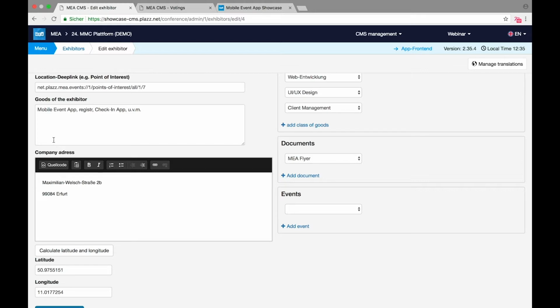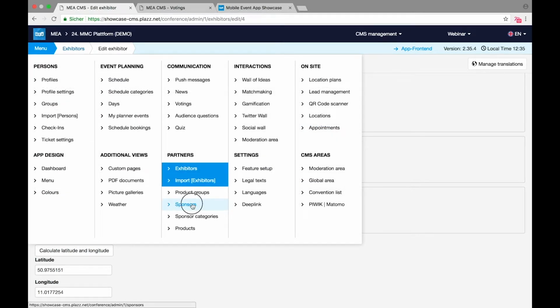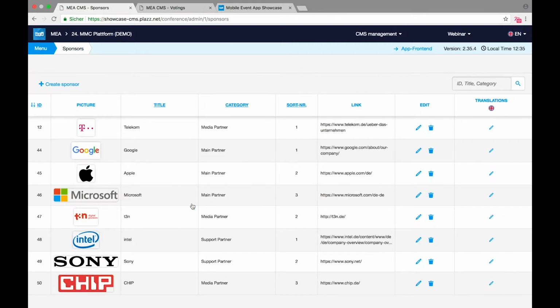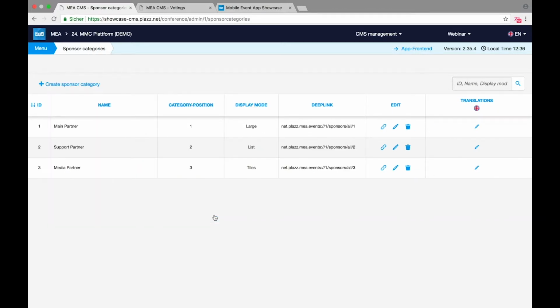Now, another way to add partners to the app are the sponsors. They differ from the exhibitor feature as they contain much less information, so creating a sponsor is a really fast process. If you have different levels of sponsors, first you need to create categories for them, which can be found here. For example, gold, silver, and bronze. Here there are main partners, support partners, and media partners.